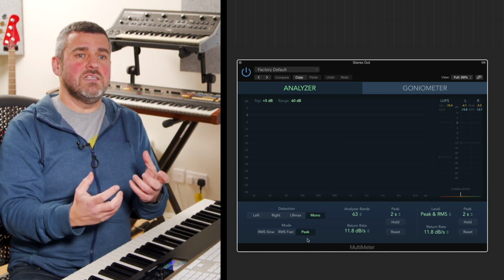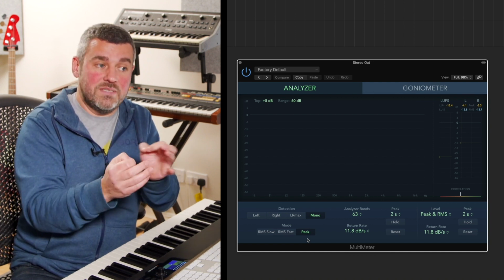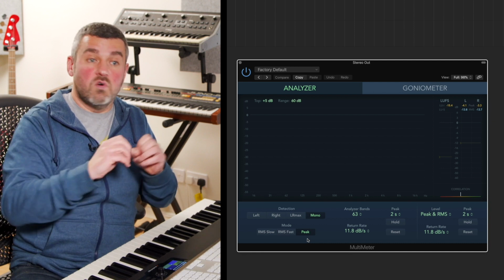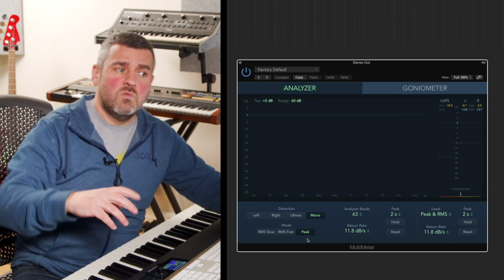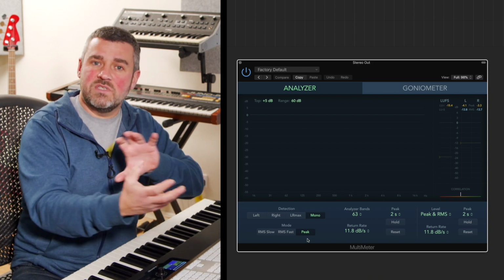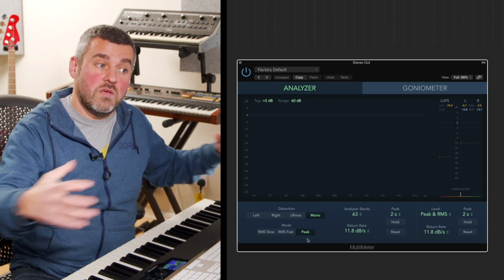But what that really means is that if suddenly something happened just once, very brightly, very loudly in one particular frequency area, it would sort of light up. It would show me the peak of that moment very clearly. What I'm sometimes more interested in is exactly what's happening across different frequency groups in a more average way over a longer period of time.